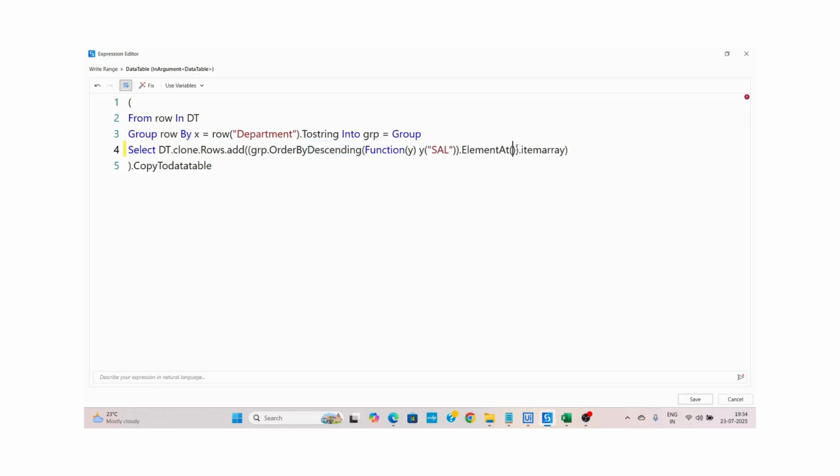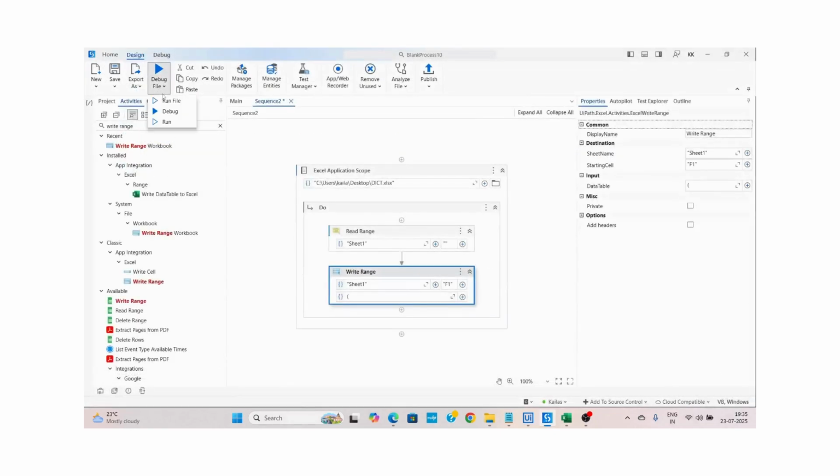Instead of 0, I am going to mention something else. First of all, I arrange in descending order. What is the last value? The last value is nothing but the lowest value. So I'm going to take that last value directly: grp.Count - 1. Why -1? Because the index starts from 0. Suppose I have 10 records, what is the last index? That is 9. So I mention group.Count - 1. Again I'm going to run this.